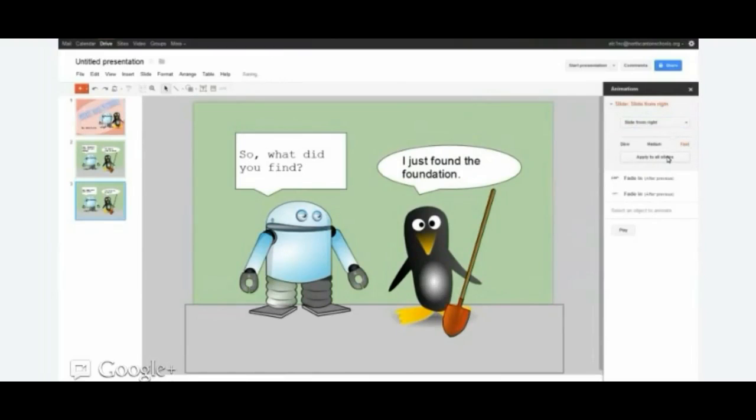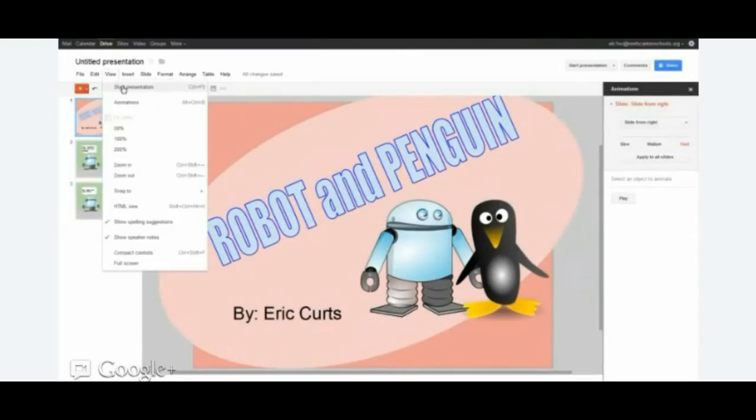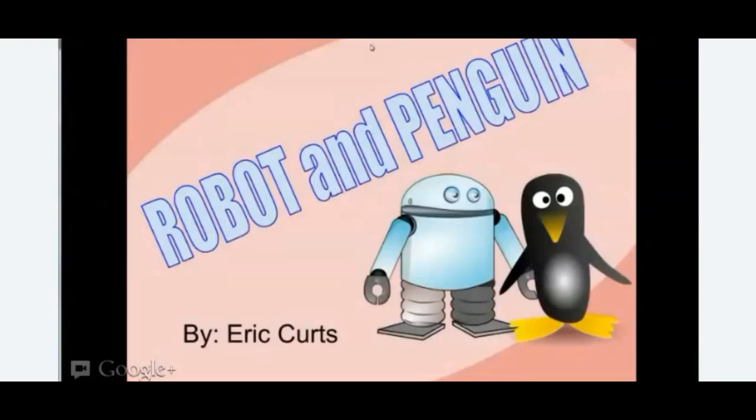And so what that's going to do is it's basically going to move each slide from right to left as it brings them through. Well, let's take a look at how we're doing here, and we'll see if there's any other tweaks we need to make. But let's go ahead and run this one. So we'll go View, and we'll go Start Presentation, and let's see how it looks.